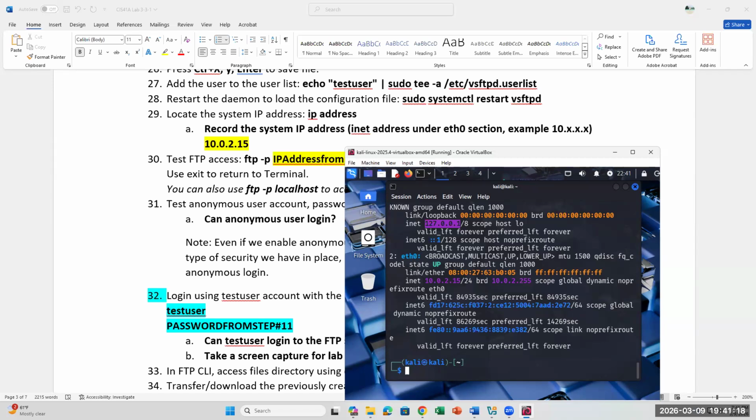Let's re-extract it. Make sure you don't use the Windows extraction. That's right there. Scroll. It's fine. Let's open it.